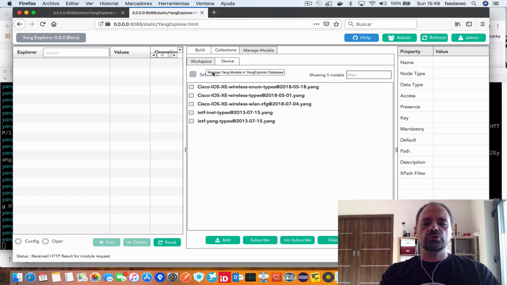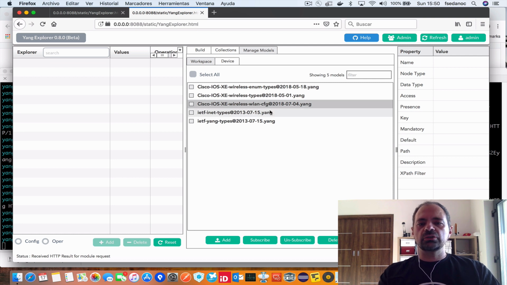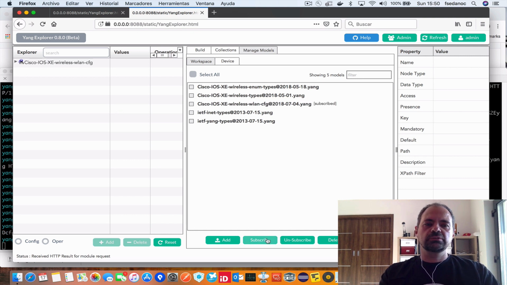And now this is our workspace. It got this WLAN config as we asked and all the dependencies. Since this model also refers to some data types and so on, it needs to bring also these dependencies. And now once this is downloaded on our workbench, we need to click here and click on subscribe. And now you can see the model itself on the Explorer.